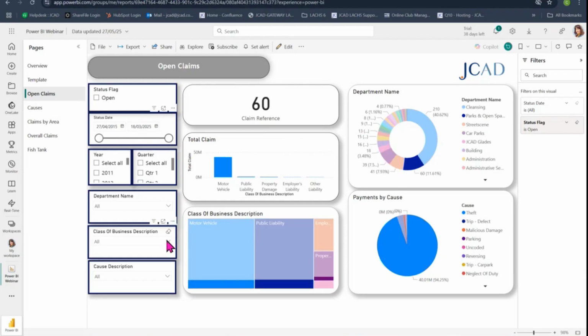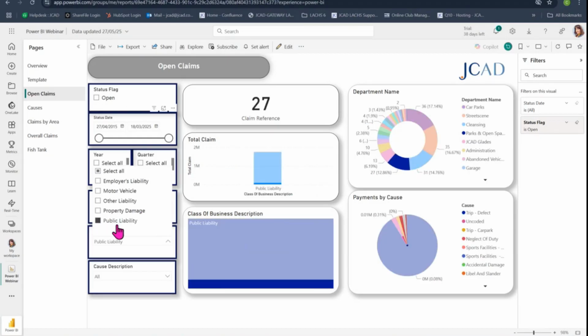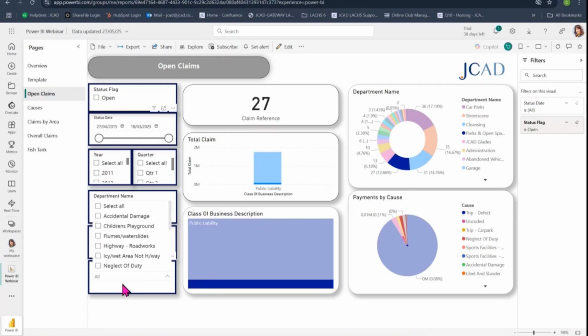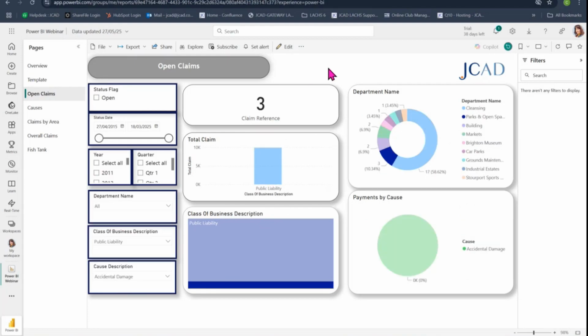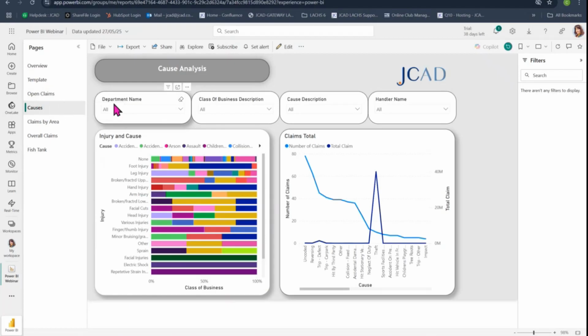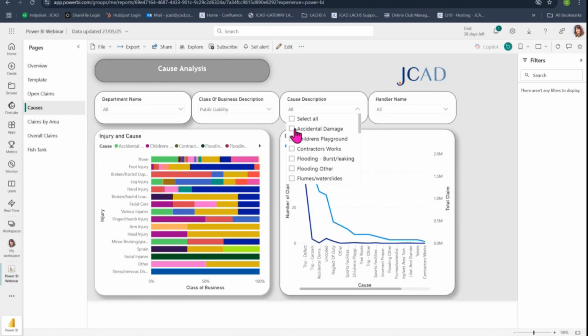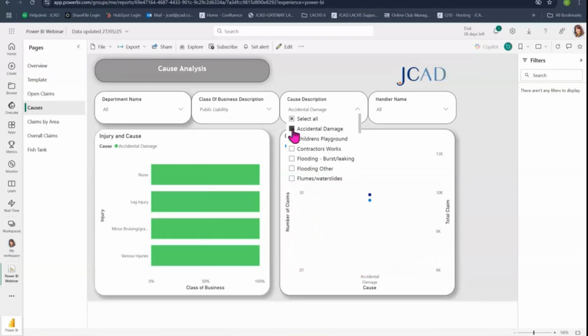But we have some other slices here. So if we were to look at class of business, perhaps if we want to look at public liability, and then cause description, go for accidental damage. So it's just showing you the different ways that you can view your data. If I click down onto the causes table, I've got a different layout here. And we can see that perhaps if I want to look at class of business, let's do public liability again, and we'll do the same cause, accidental damage. You can see that that's changing the information that we're seeing.